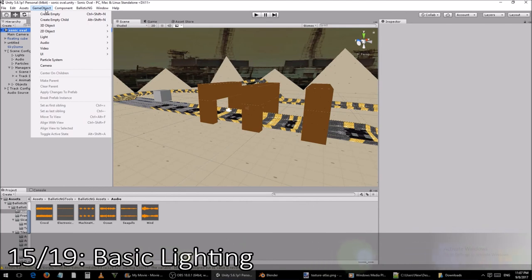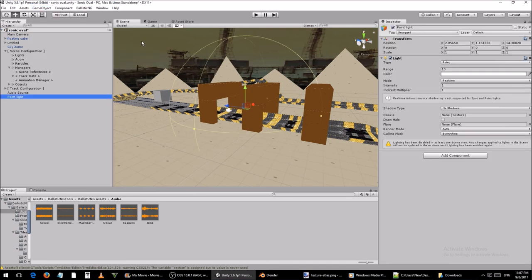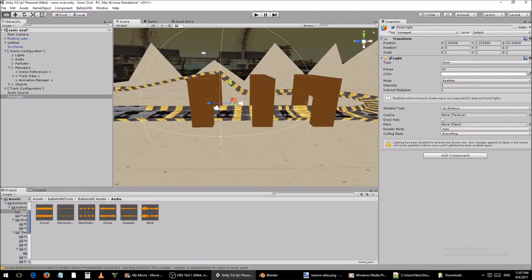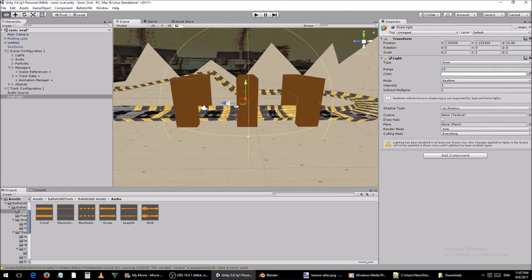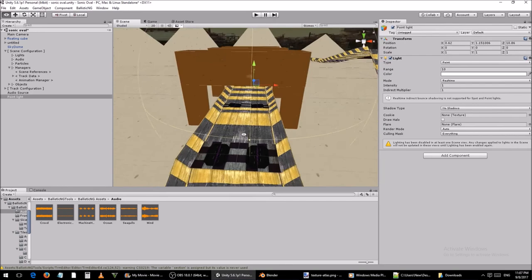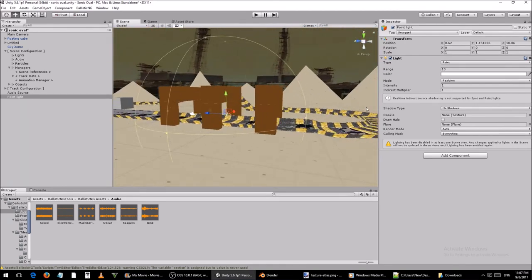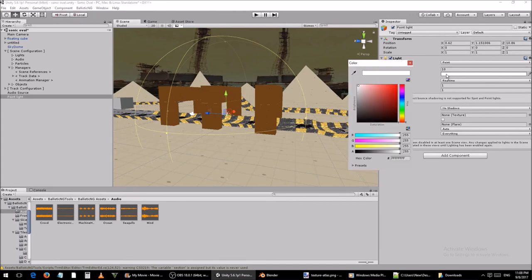Game Object, Light, Point Light. Point Light is basically a light bulb. You can click the white rectangle on the right to change its color.